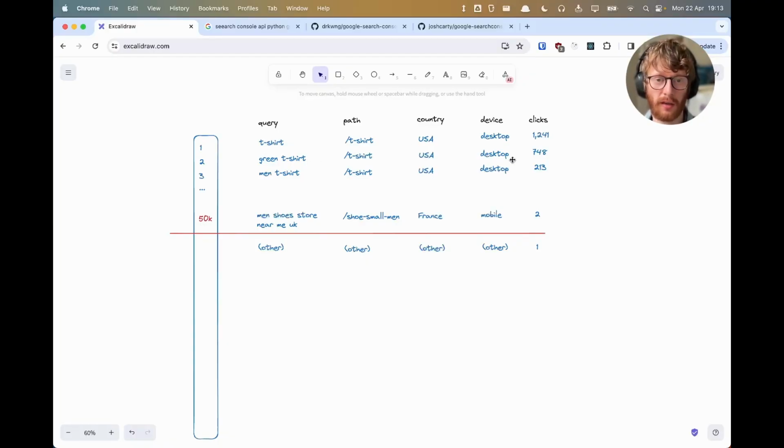Right, so an example about Search Console sampling. How does it work? What you get with Search Console is 50,000 rows of data per day per property. So we've got an example site here. We've downloaded some data and we've got our normal columns that we expect to see from Search Console. We've got query, so we rank for t-shirt, green t-shirt, men t-shirt. We rank for all of those with our t-shirt page in the United States on the desktop, and these are the amount of clicks that we get for each of those queries. And you get 50,000 rows of this data for all the different queries, pages, countries, every kind of possible combination there.